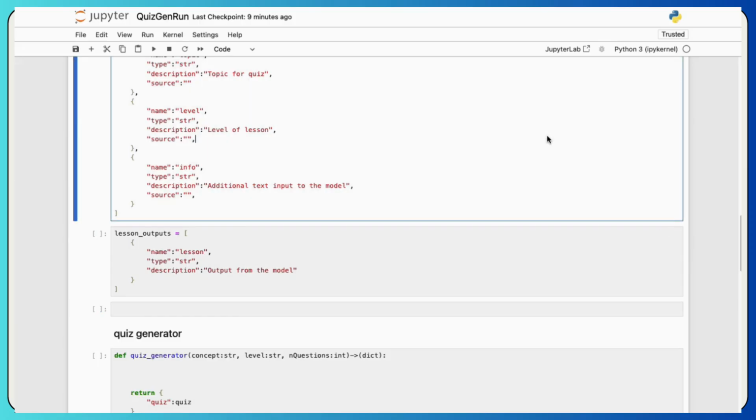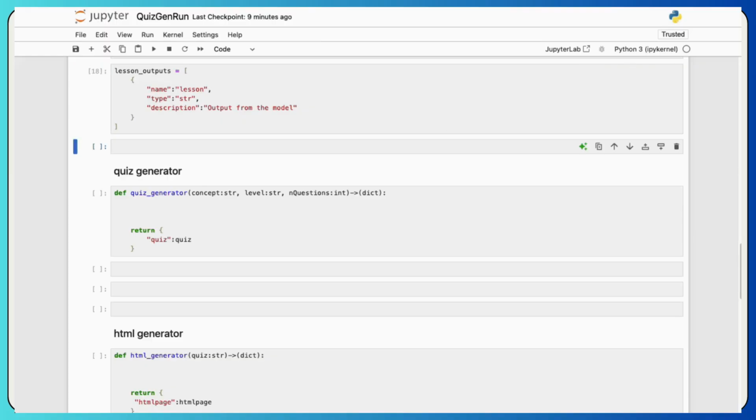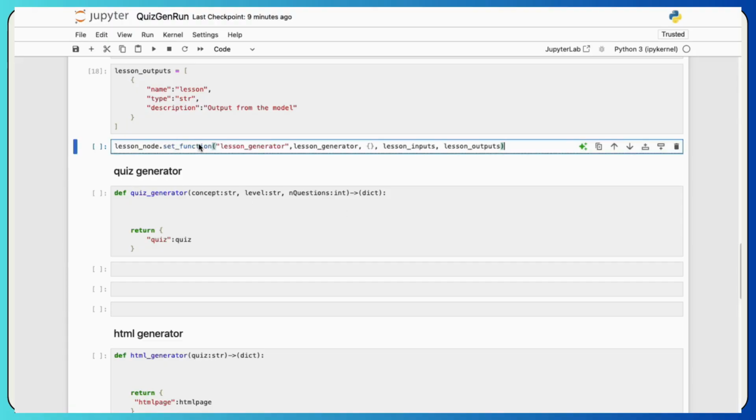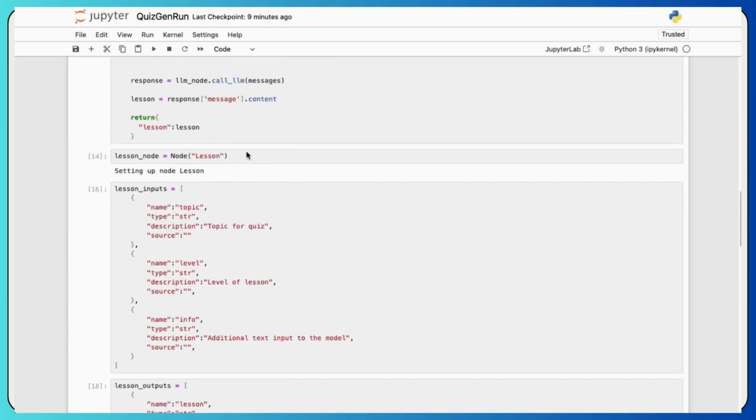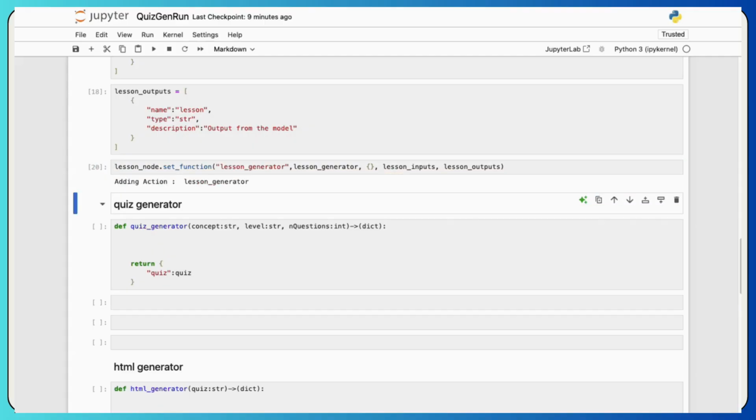Once we have set up what the inputs and outputs are for the node, we have to give it to the node. We have just set this up as a dictionary. So we say lesson node.set function, which is what you use, give the function a name. I'm using the same name as the actual function name we have defined here, lesson generator. This name, along with the node name, is what you'll use to define the data connections and the control flow as edges. So I say set function, give it the name, give it the function. This is for parameters. We have no parameters here. Inputs and outputs, and your node is set.